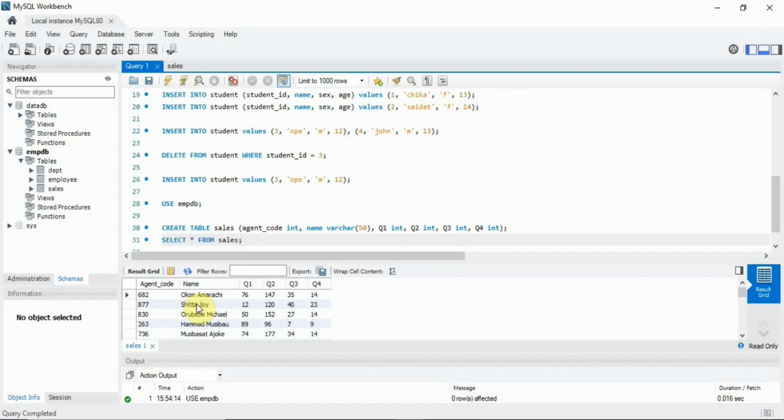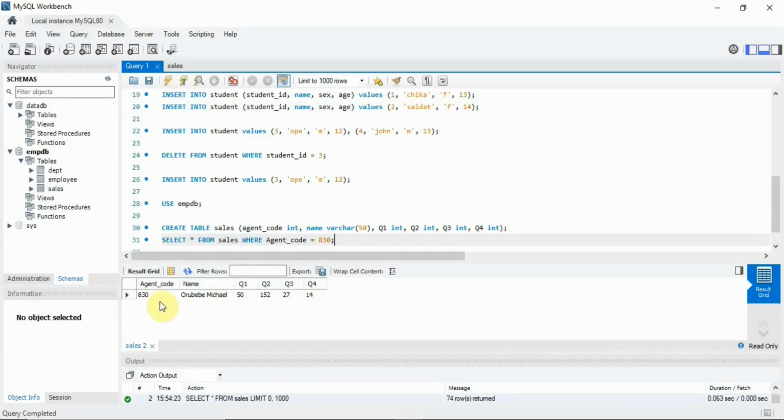The first clause we are going to use now is the WHERE clause. Select all columns from sales where, then we can enter a condition. So let's say where agent's code, maybe we specify the agent's code is equal to 830, and then maybe we end with a semicolon and run it. See the answer it will give us. So you see, it has filtered our results, and it gives us the data of the agent. We get agent's code 830.